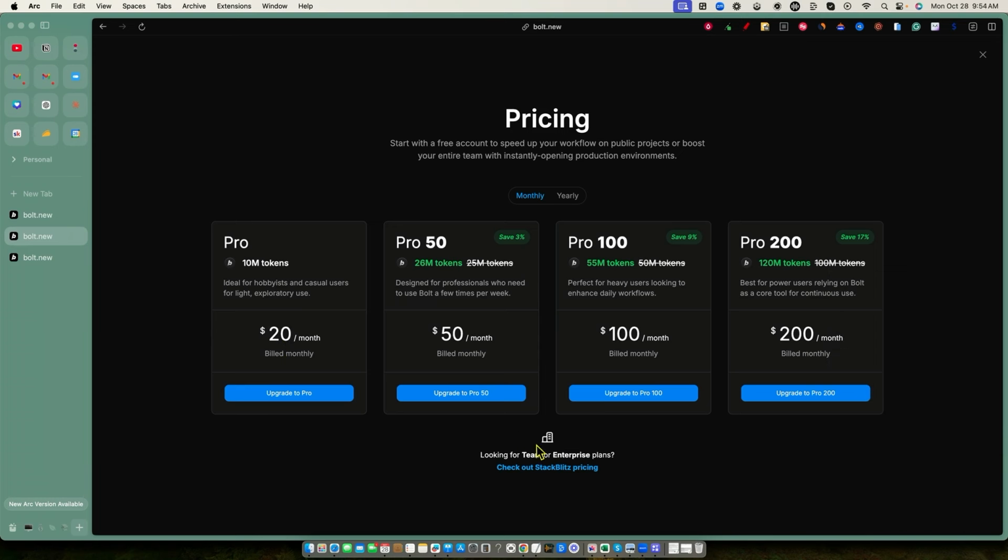You've got a $50 a month plan, $100 a month plan, $200 a month plan, and you can go with yearly and save on these other plans over here. Monthly is probably the one I would go with because you're not saving that much. But it looks like with Pro, you'll be able to do quite a bit of cool things with this.